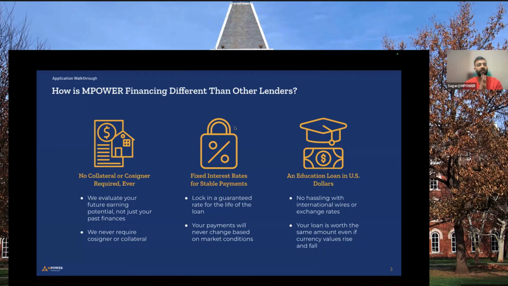The reason being, we believe in your future potential, and we do not go by your parents', your family's or your friends' financial status or anything like that. We believe in your future potential, and we take a bet on you, which is the reason we do not require a cosigner or a collateral. That is the number one feature of our product that enables more students to plan their higher education and fund their studies abroad.